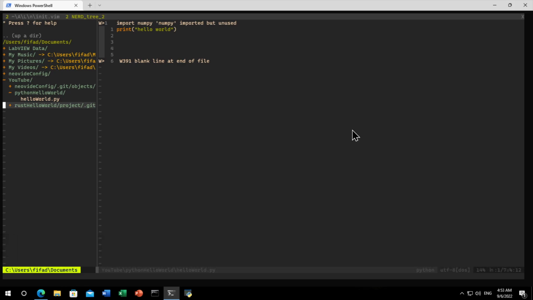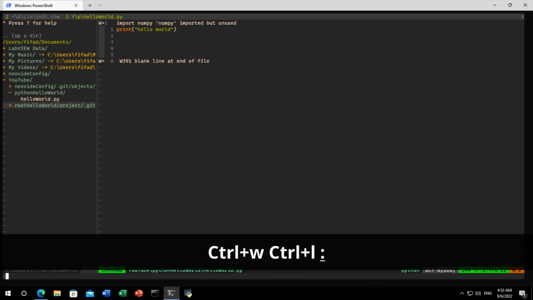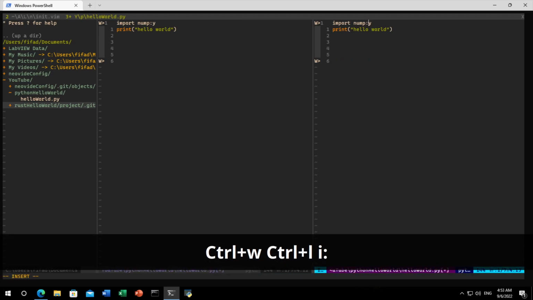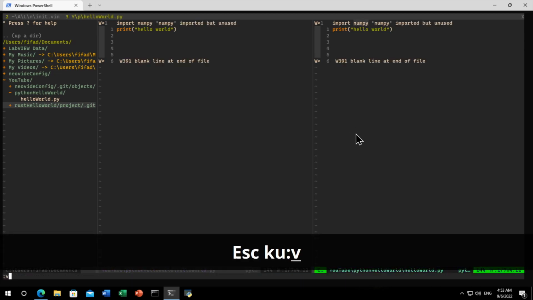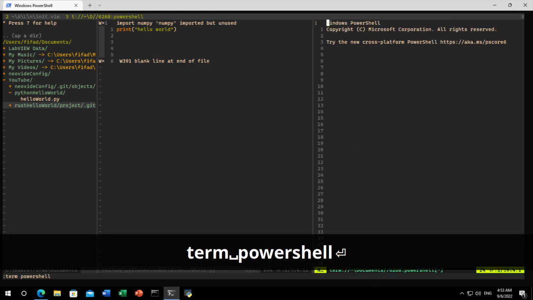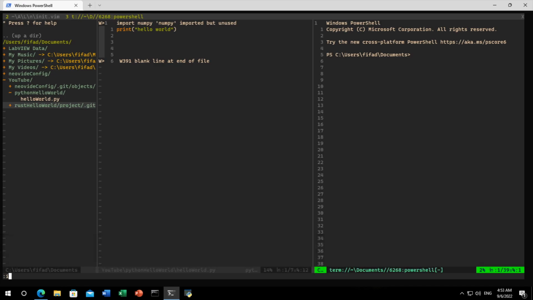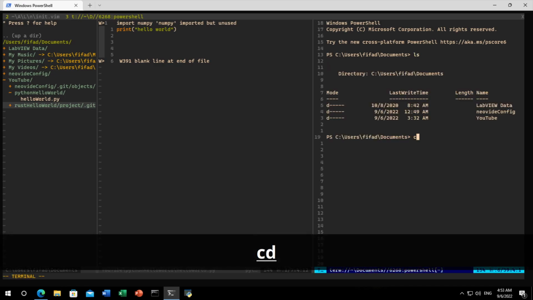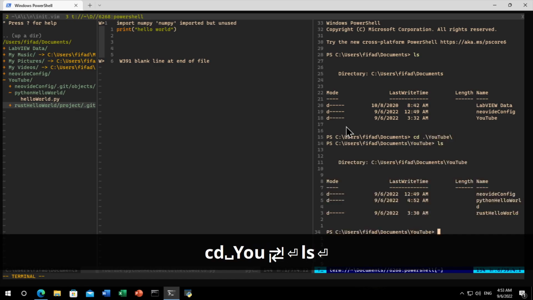Yeah. So now let's try with Rust. And again, my Rust is not really good, but I just wanted to test the LSP server. So let's go to, what do we have? Term PowerShell. Okay, and next I'm going to go to the YouTube folder.